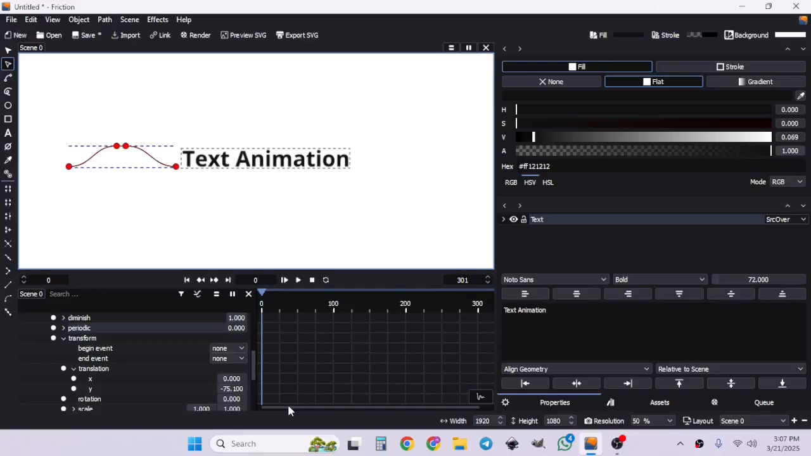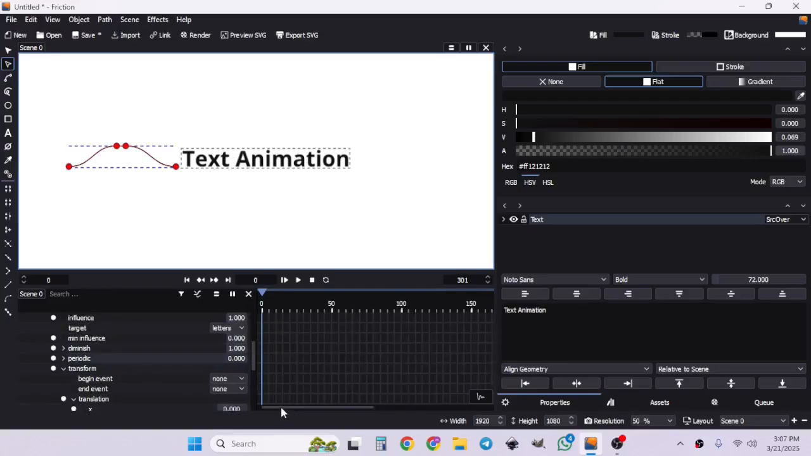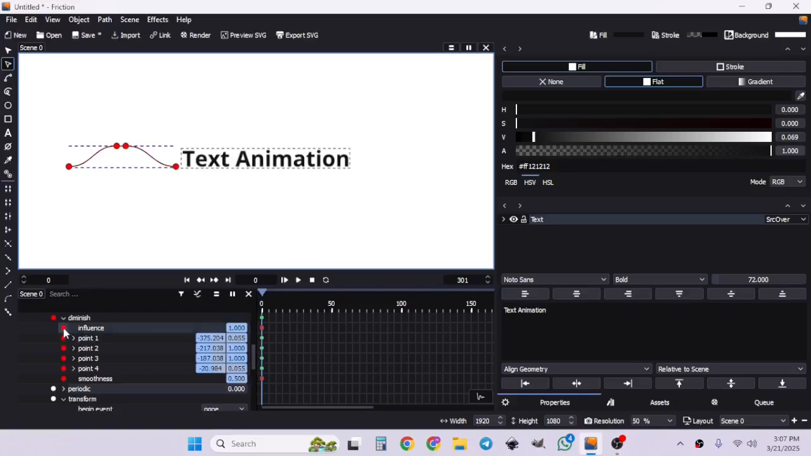So suppose you want to create a bouncy text animation. First add a negative value in this y axis on the translation, and then we're gonna animate the diminish position from going left to right. So let's go to diminish, and let's just click on there, and we don't want to animate the influence or the smoothness. So let's remove the keyframes from them.